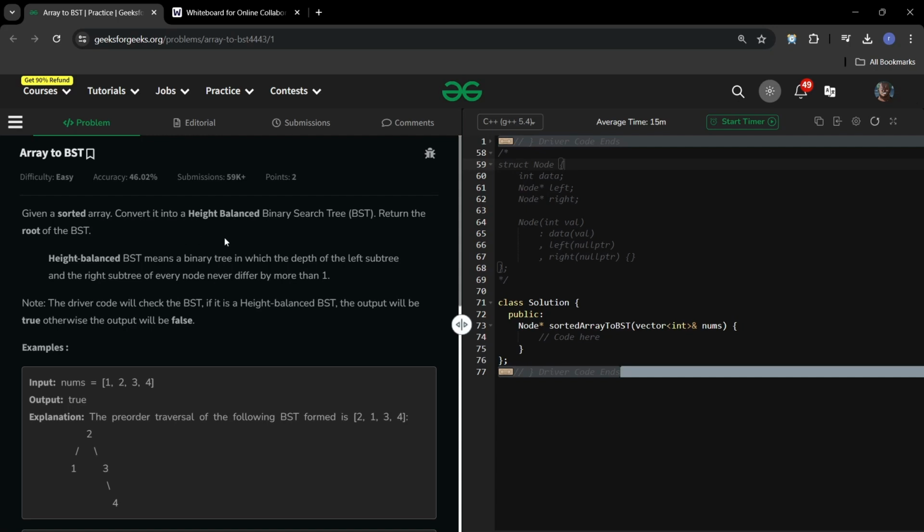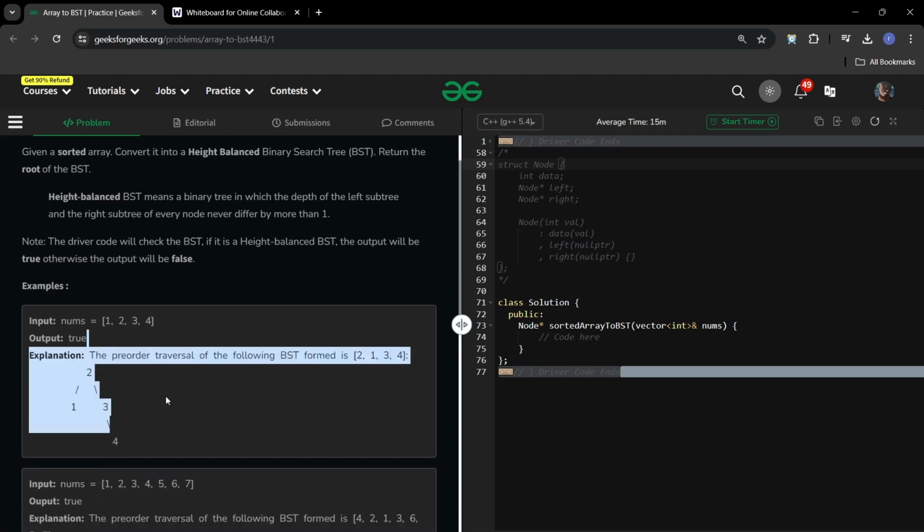Let's solve today's GFG POTD, array to BST. Given a sorted array, convert it to a height balanced binary search tree. Return the root of the BST. A height balanced BST means a binary tree in which the depth of the left subtree and the right subtree of every node never differ by more than 1. The driver code will check the BST. If it is a height balanced BST, the output will be true, otherwise the output will be false.